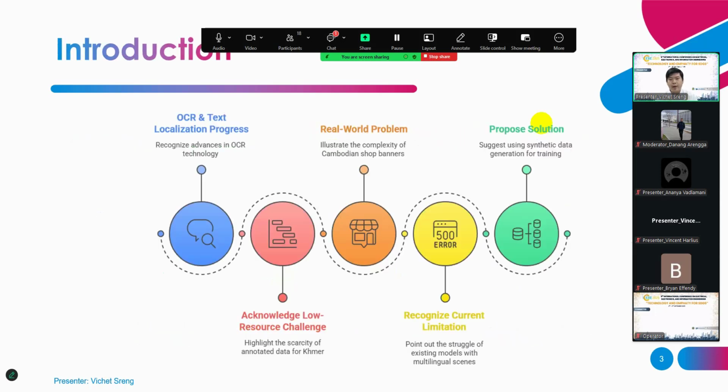In recent years, you have seen major advances in optical character recognition and text localization. However, the success of these systems heavily depends on large annotated datasets that truly represent the target domain. For widely spoken languages like English, the resources exist. But for low-resource languages such as Khmer, the availability of annotated data is very limited.